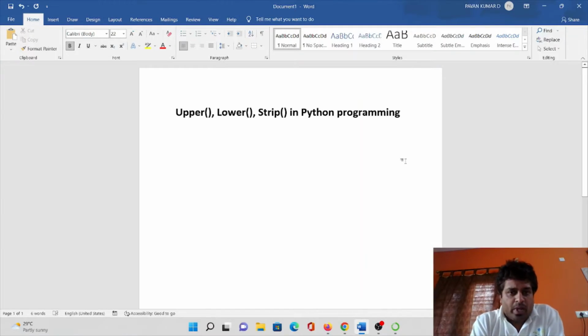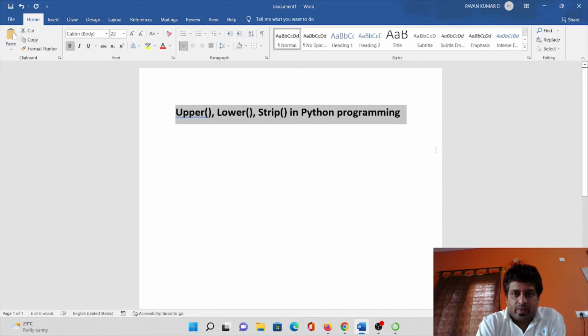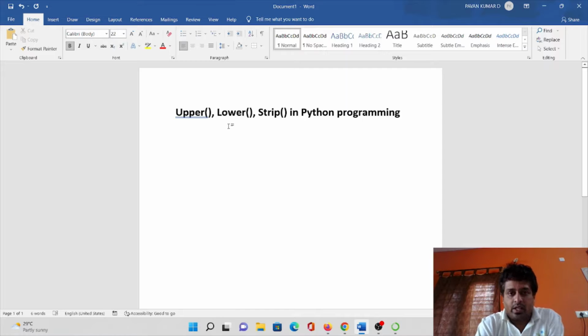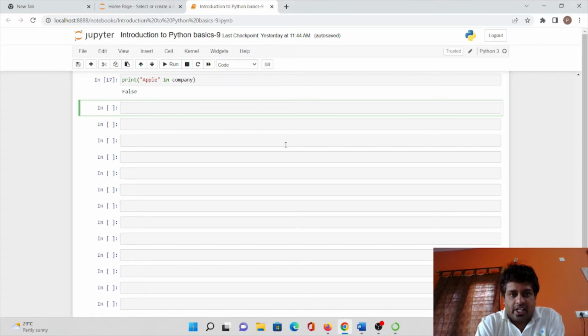So this is the topic which we are going to discuss today in the Python programming playlist. First we are going to discuss upper, then lower, and also strip. Don't worry, I will explain what is upper, what is lower, and what is strip in Python programming. You might be confused why suddenly upper, lower, and strip, but I am going to explain everything in detail. So let's continue our journey.